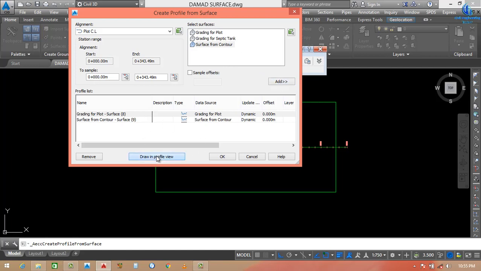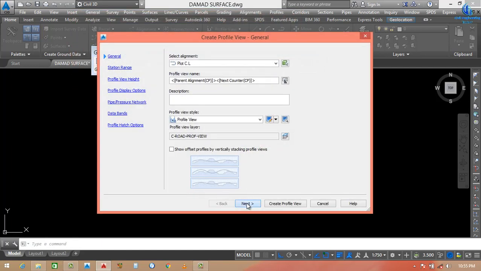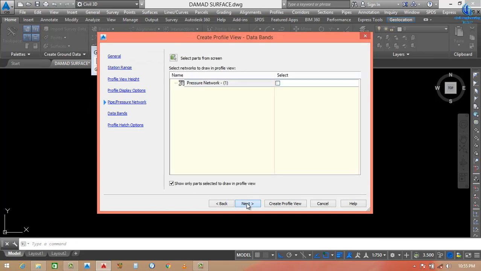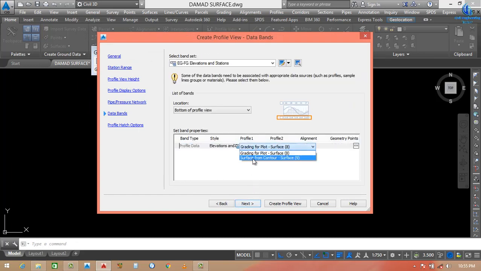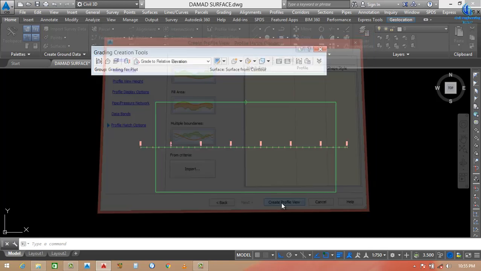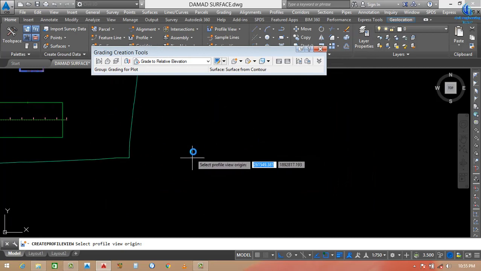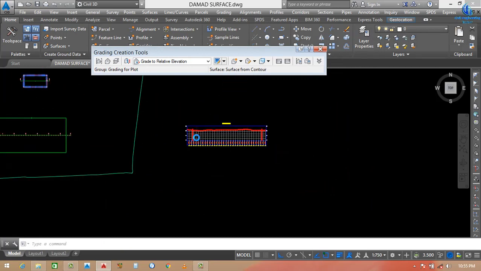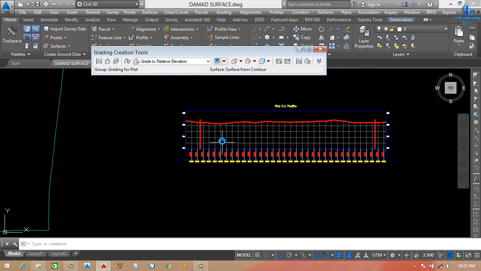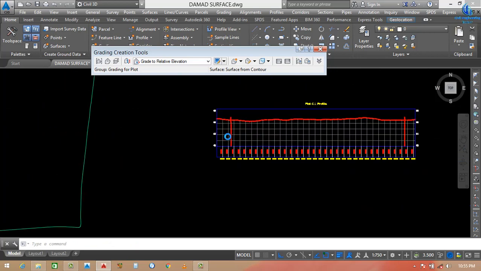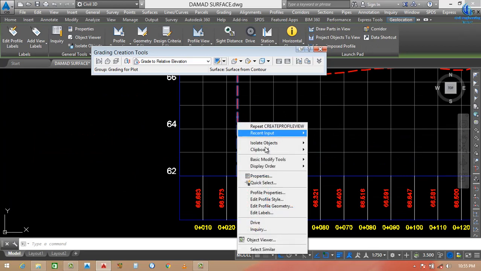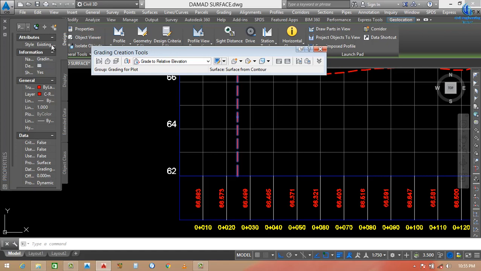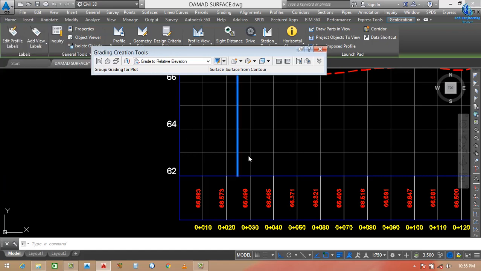Okay, now draw its profile view. Next we can here select this one surface and here grading. Next and create profile views. Okay, so here I want to make its profile this side. So you can see here I want to make this line in alignment. So for that click here and property. After that, existing need to convert in design. Okay, you can see this one.